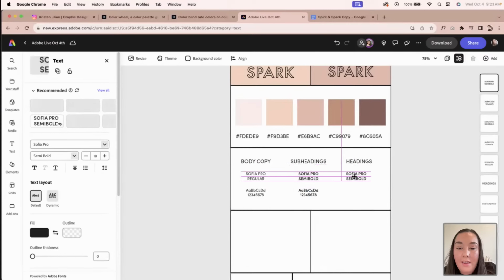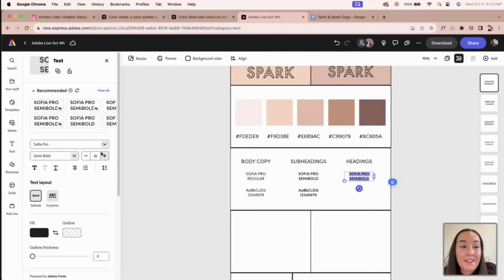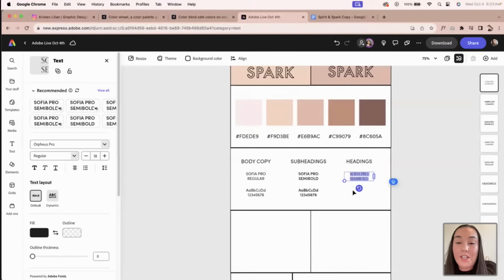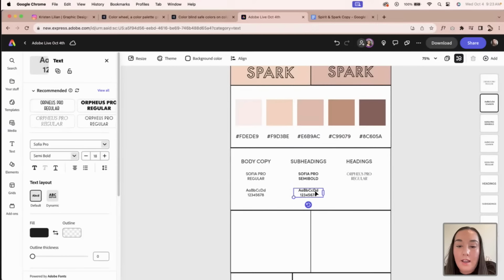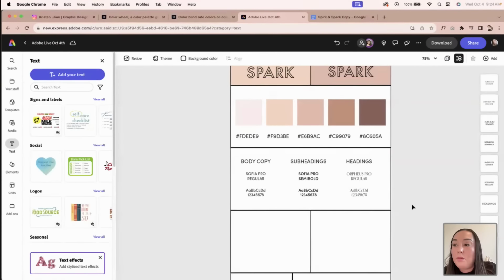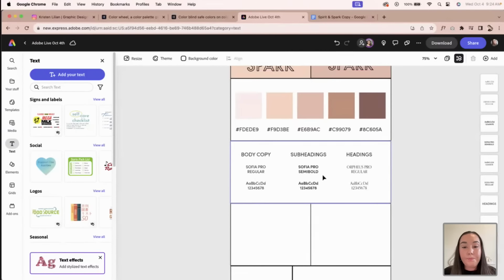Okay, and the headings, which is not Sophia Pro. Plot twist. It's going to be Orpheus Pro, which I think is a really fun font. So Orpheus Pro regular, like that. And then again, we're going to control copy that and apply Orpheus to this. Love me some Adobe fonts. Okay, so I like that.